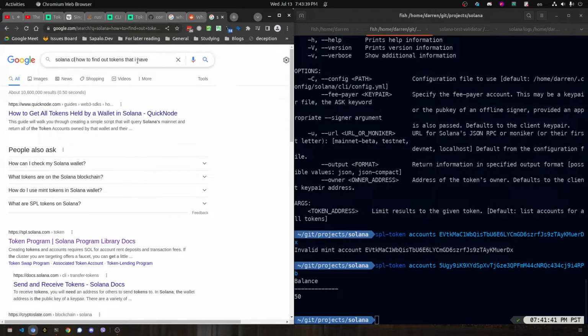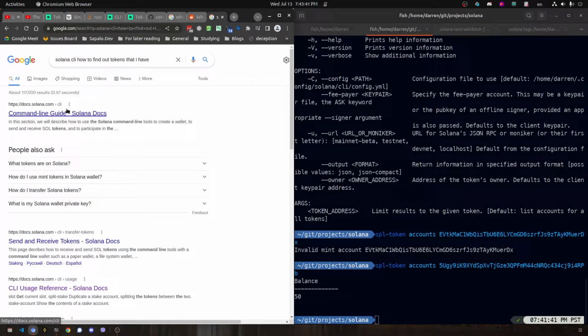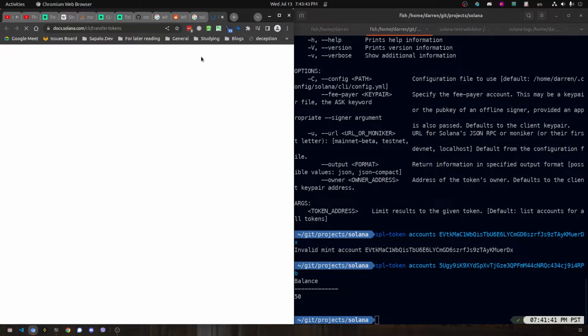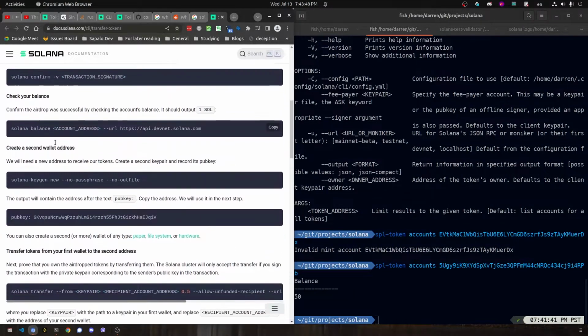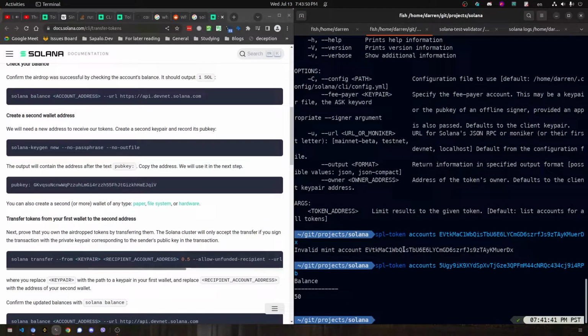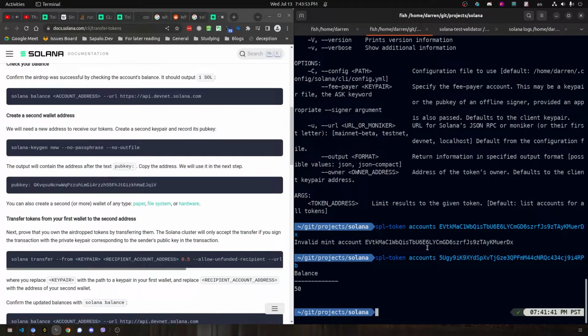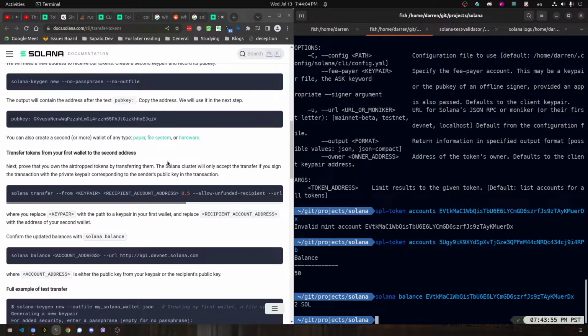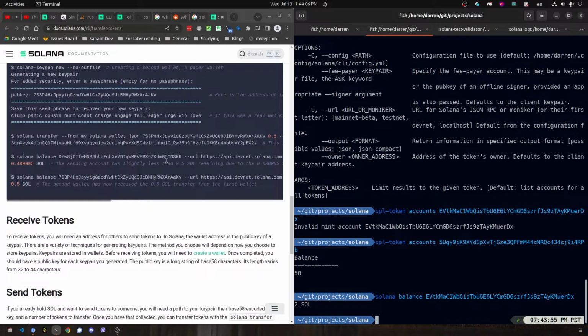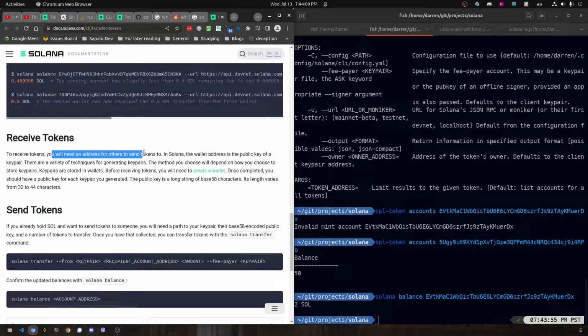Solana CLI. Send and receive tokens. Let's check it out. Testing. Solana airdrop, Solana confirm, Solana balance. Maybe it's Solana balance. Haven't I done that already? I think I have. Solana balance, this one. I still have 2, but this is how much Solana I have. I want to know what tokens I have. So how do I find out what tokens I have? Receive tokens. You'll need an address. In Solana, the wallet address is the public key of the key pair.